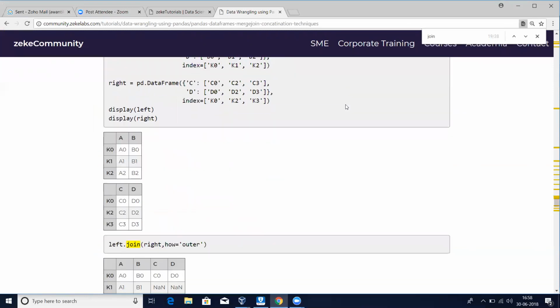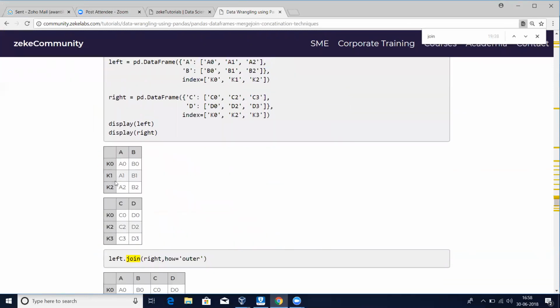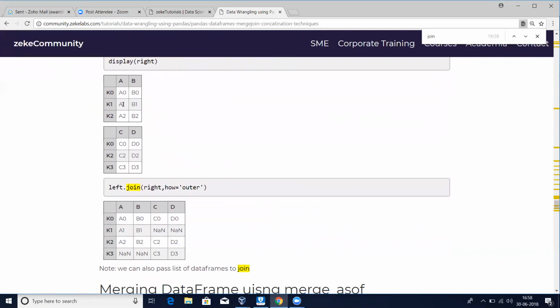See, you have two data frames. This is one data frame, this is another data frame. If you do left join right, it is not joining based on a column, it is joining based on the index information. Got it, right? See, index information C0, D0 is coming in the same row as A0, B0. So if it is data, it is a column, it is merge. If it is index, it is join.